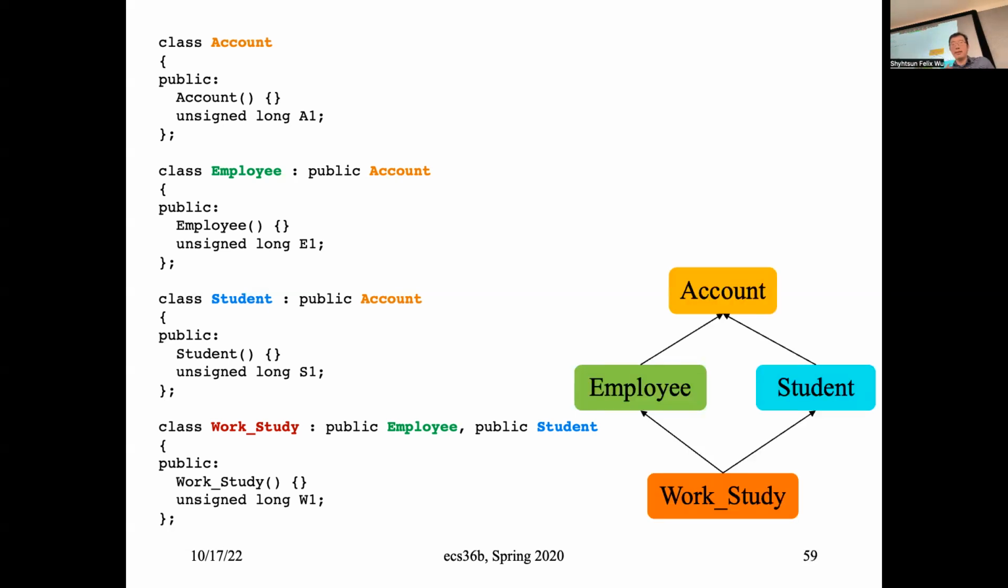So let's actually look at the question you have. Let me ask the question: based on the code, do you think I can draw the is-a relationship looking like this?